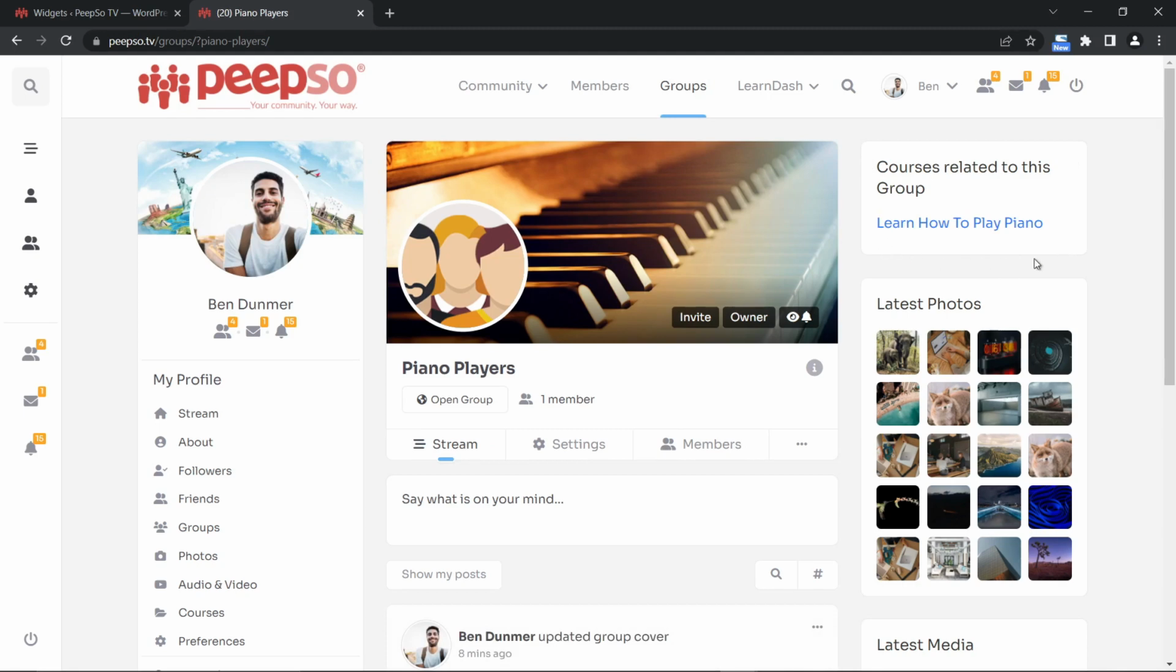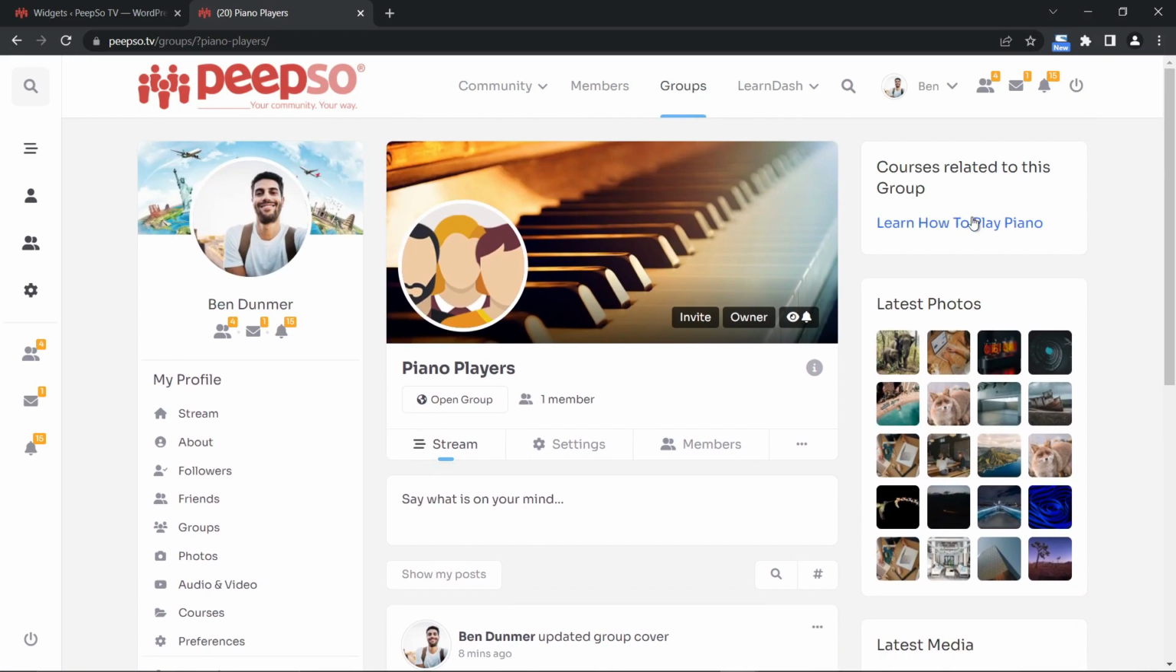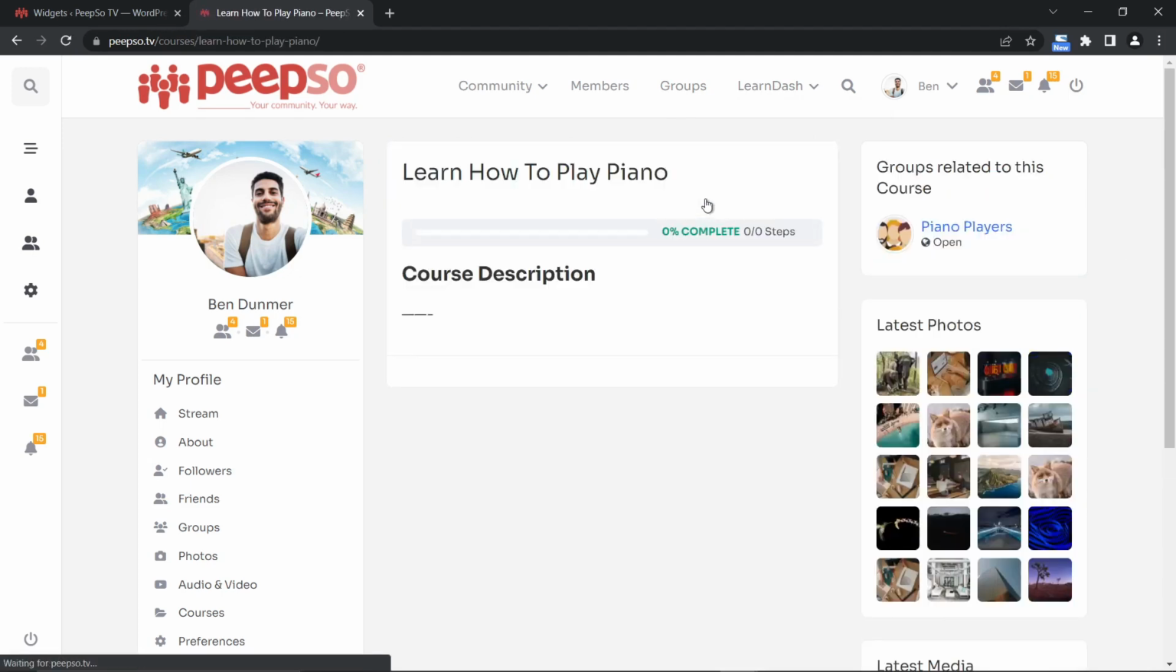now we can see that this widget is showing courses related to this group, learn how to play piano, right? So all of the members of these groups will see that there is a course related to their group and they can partake in it. If we go to the list of all courses and open Learn How to Play Piano, now we see that the groups related to this course is displayed over here.